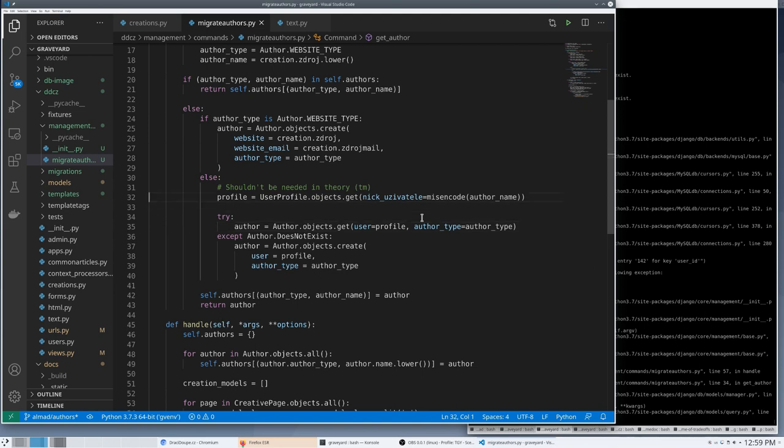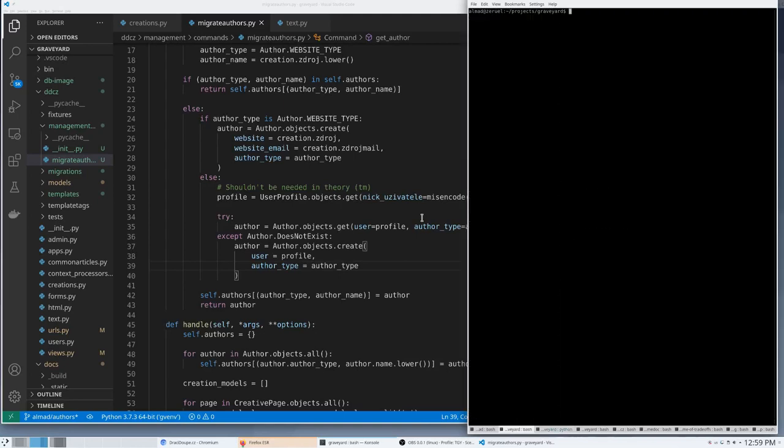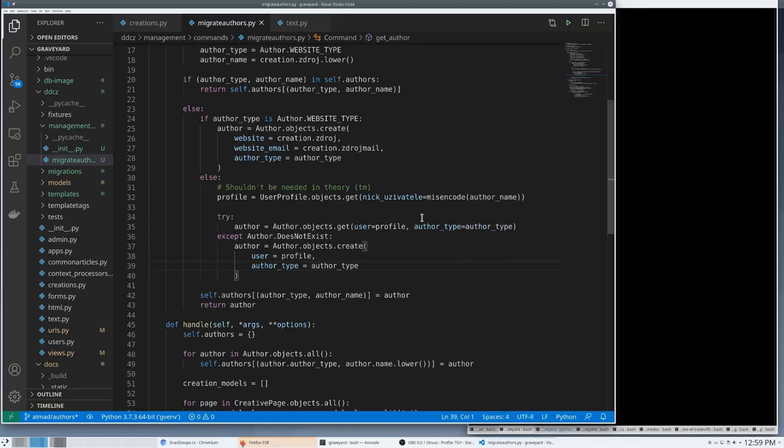So either it's retrieved, or when it doesn't exist, it's created and it's added to the cache. And this could still give us the primary error problem, but it will only happen if we would add the user ID with the wrong author type, which would point to some different bug that we have. So let's take a look.